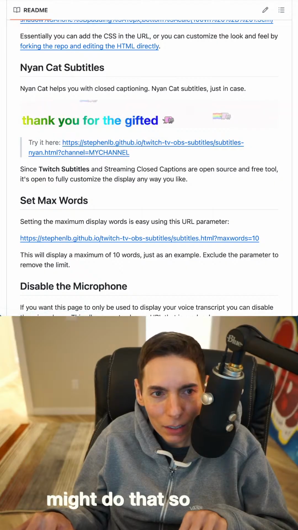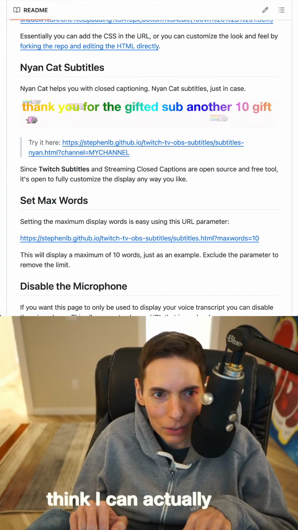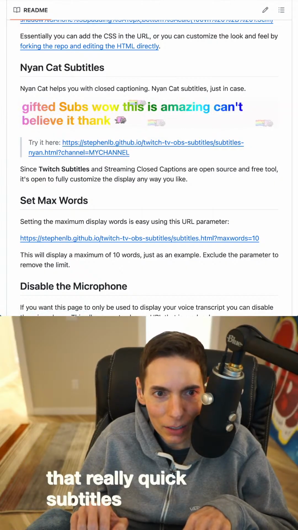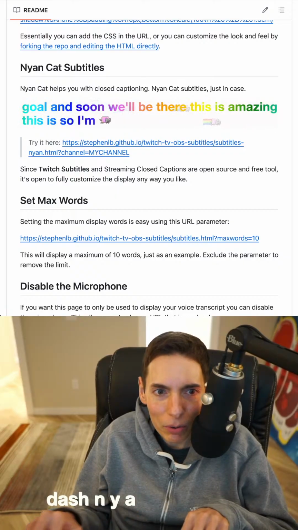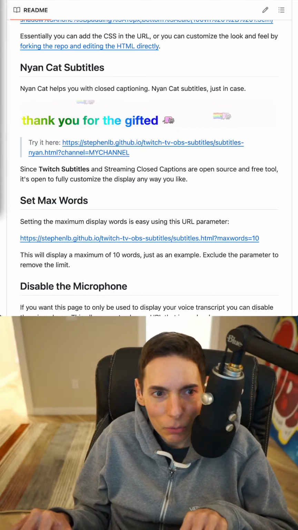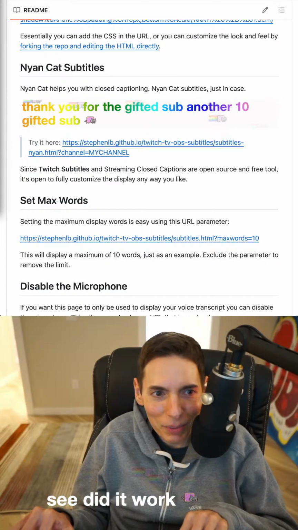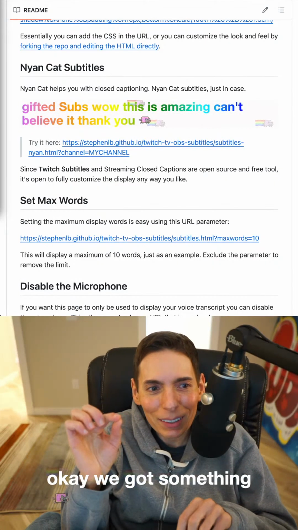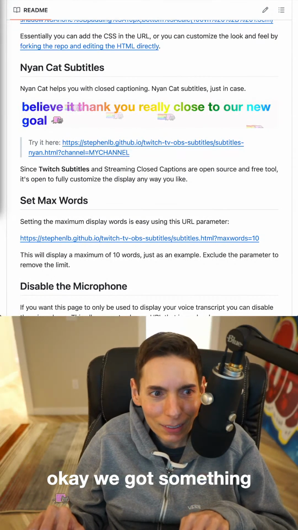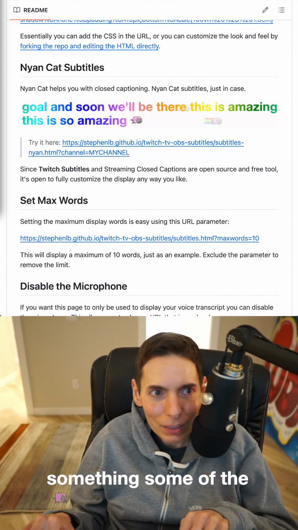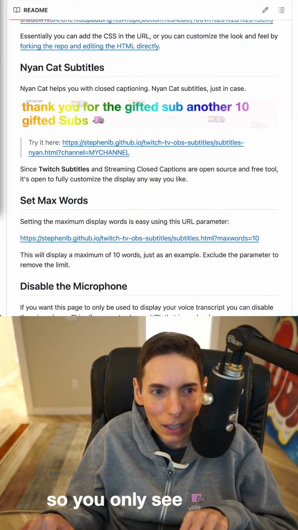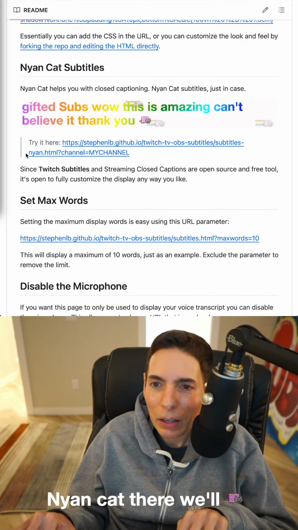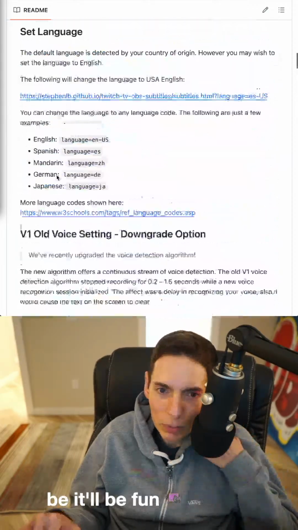So I think I can. Actually, let me see if I can do that really quick. Subtitles-nyan. Okay, we're going to try that really quick and see. Did it work? Yeah. Okay, it worked a little bit, but I've overwritten some of the CSS, so you only see just a little bit of a Nyan Cat there. We'll leave the Nyan Cat there. It'll be fun. We'll just leave it there for a little bit.